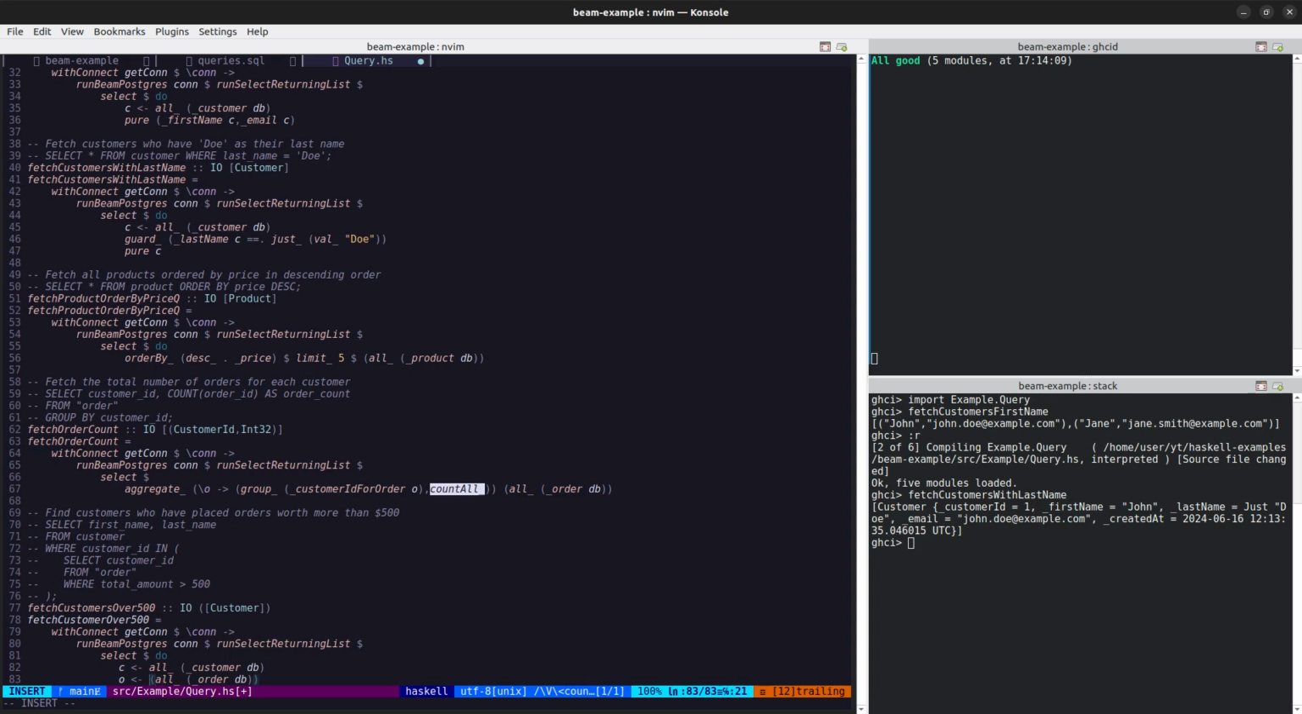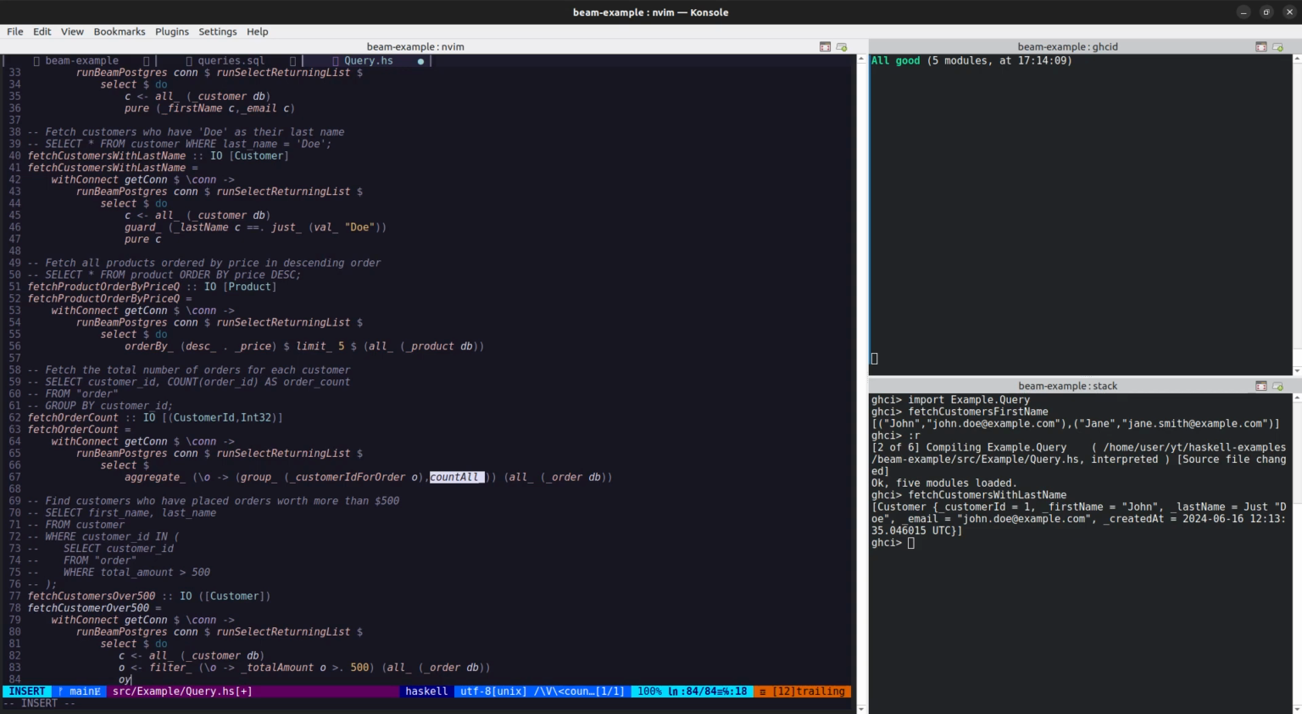And here I will add a filter for the order, saying that the total amount of that order should be greater than 500. So for that I will use a filter function. This will take the order and compare where total amount of the order should be greater than 500. And we cannot use the greater than symbol, we need to use the dot. And yeah, so we have C and O. Okay, so basically C is the customer information and O is the order information.